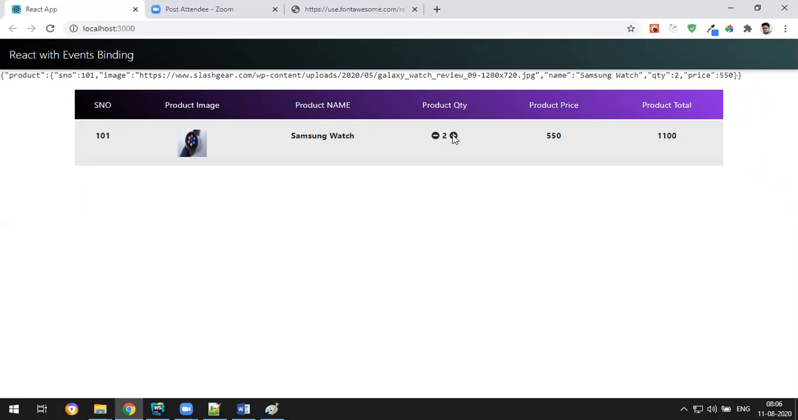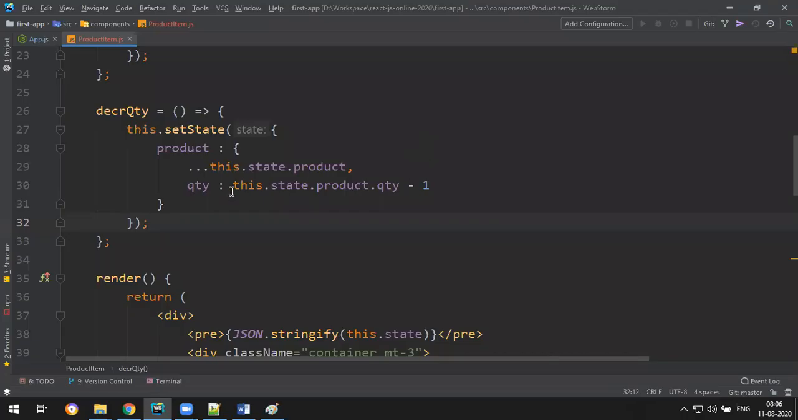I want to stop just at 1. If it is 1, it should stop, and even though I click, it should not go less than 1. If it is 0, it doesn't look good, so 1 is the minimum value. So how do we write that logic? You can write the logic here, using the ternary operator.